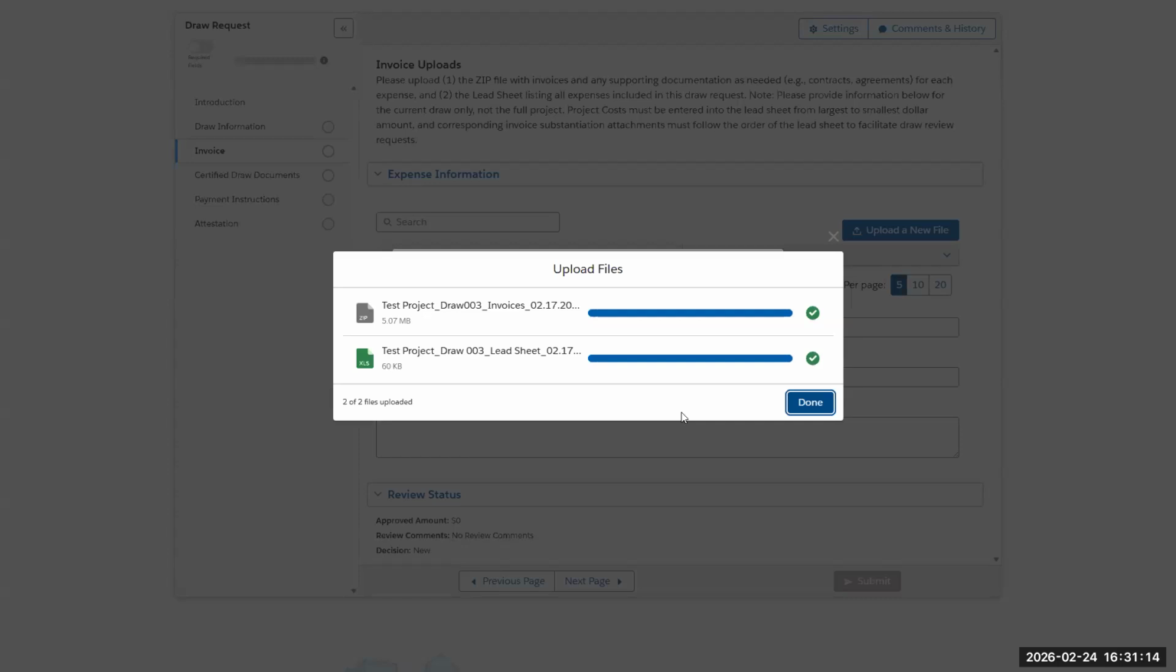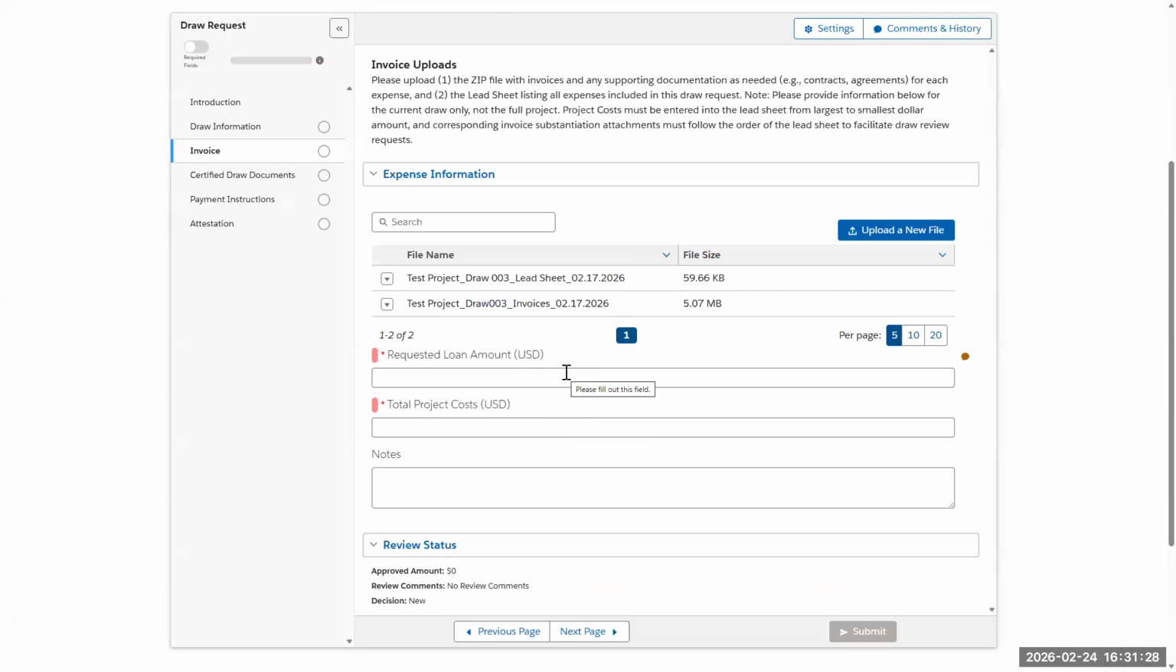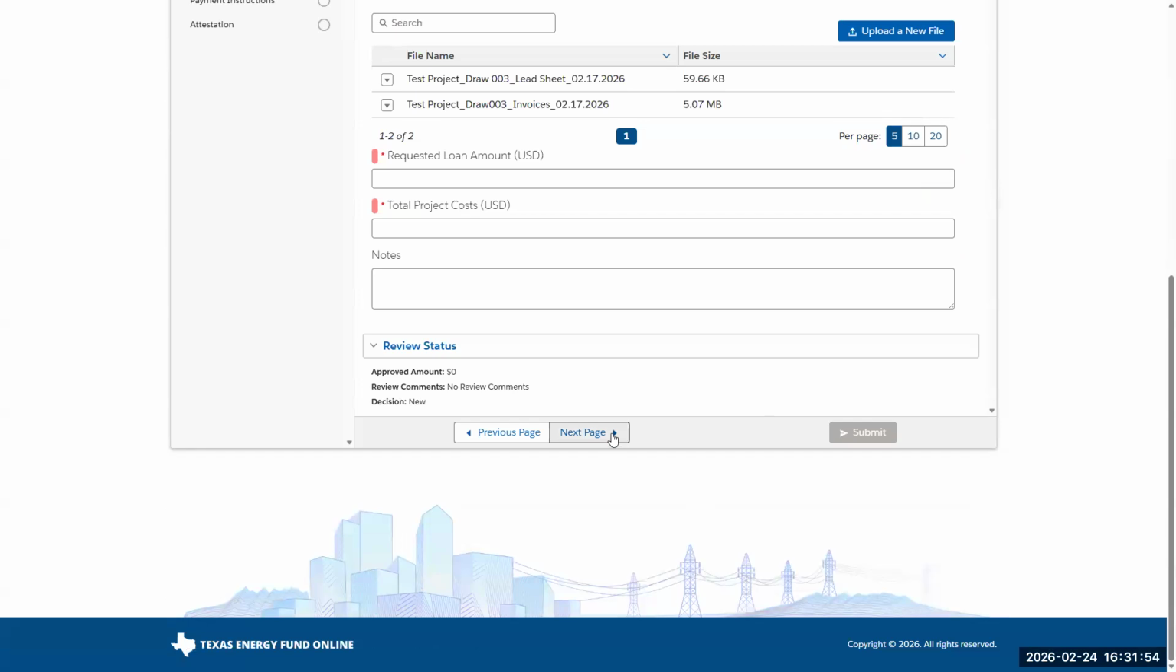File uploads are limited to 30 megabytes each. If a file is larger, especially a zip file, split it and upload multiple files. Please note that there are file naming standards for invoices, the lead sheet, and other supporting documentation that borrowers need to adhere to. You may find these naming standards in the Draw Request User Guide. After the files upload successfully, complete the remaining fields, requested loan amount and total project costs, and add notes if desired. Then click Save as Draft and click Next Page.